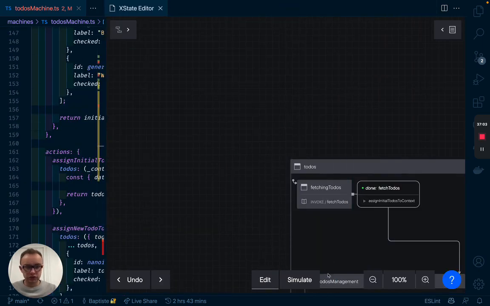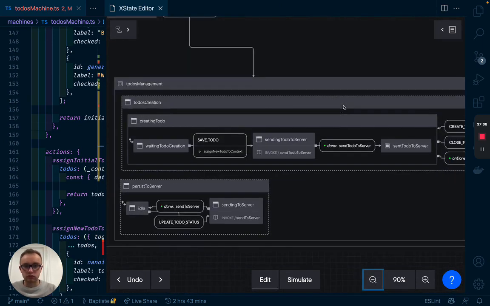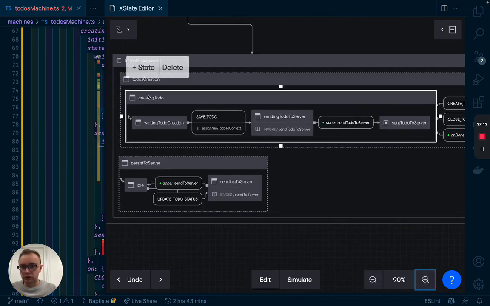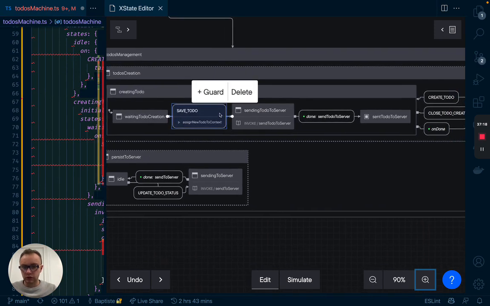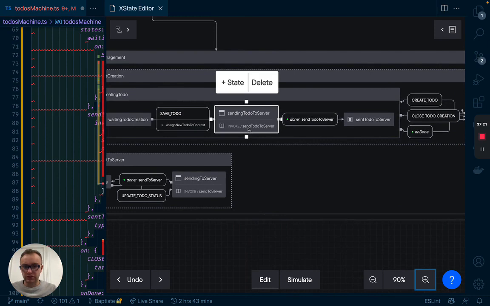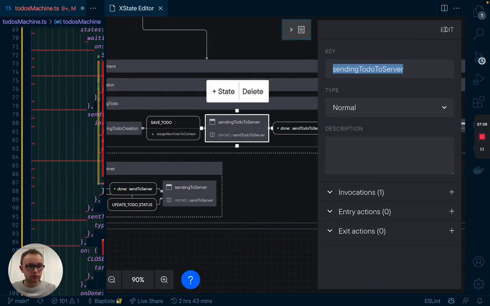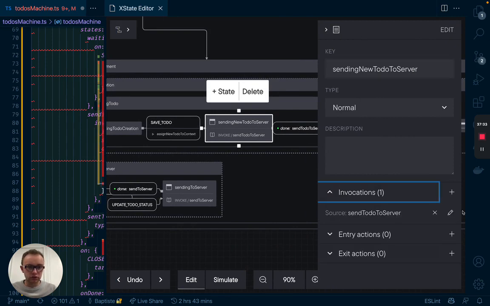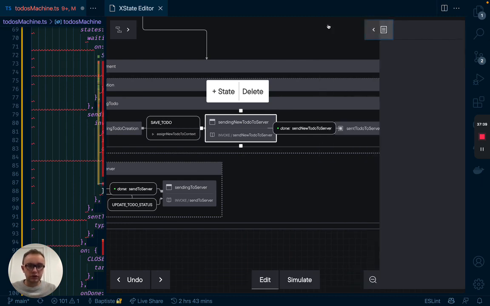So I go back to the visual editor. So creating to do, waiting to do creation. We save the to do, sending to do to server, send. Yes, let's rename it sending new to do to server, and the invocation is sending new to do to server. It's better.